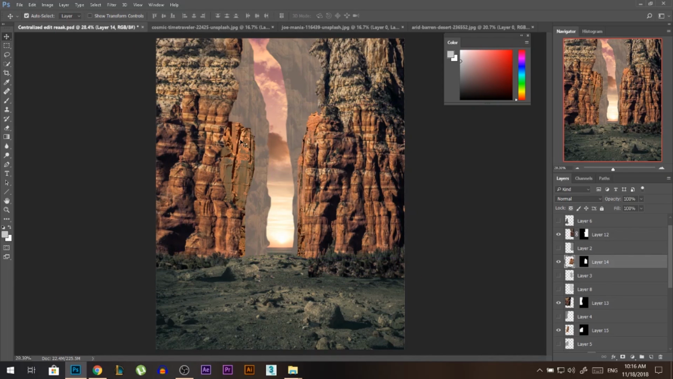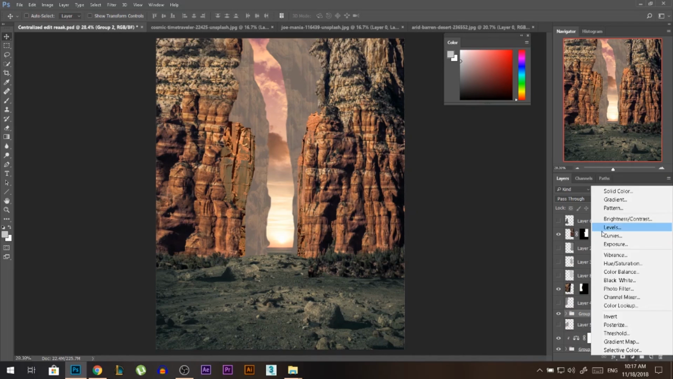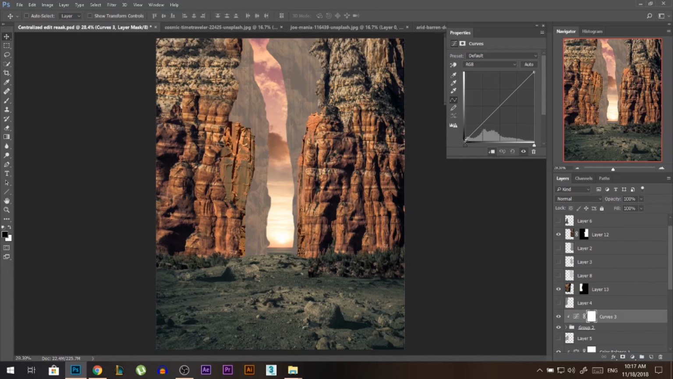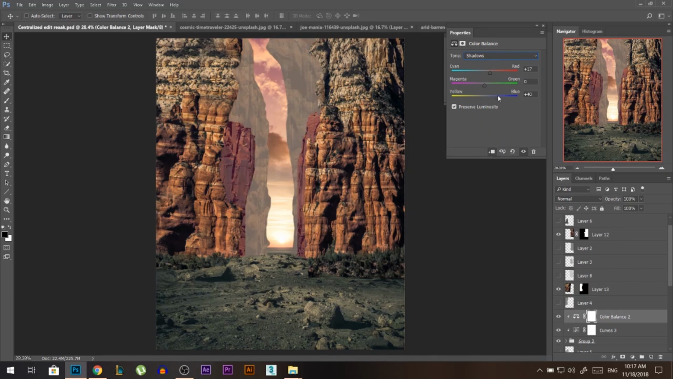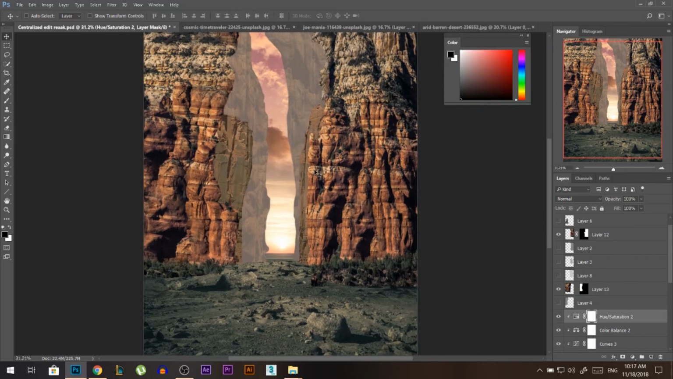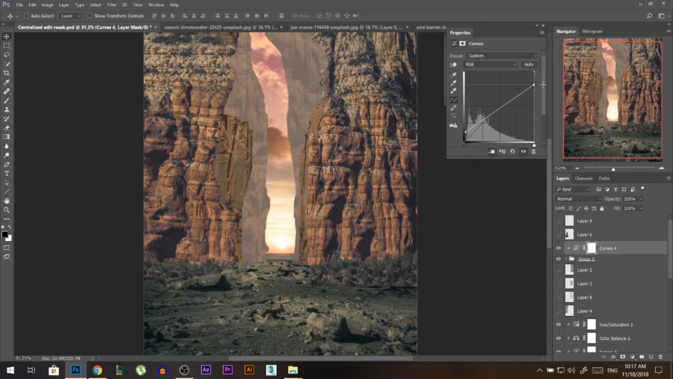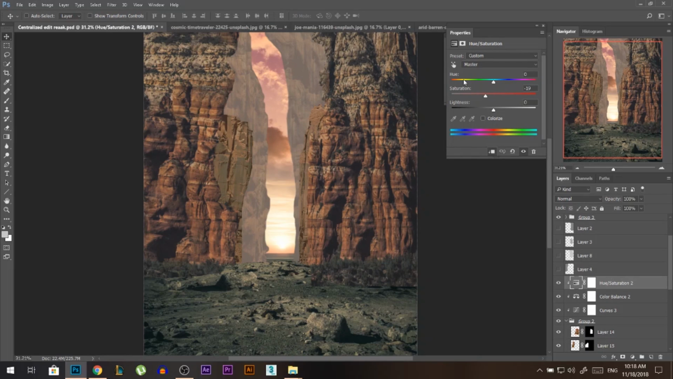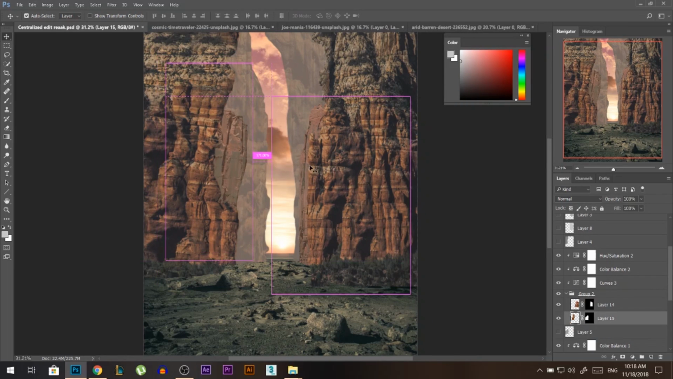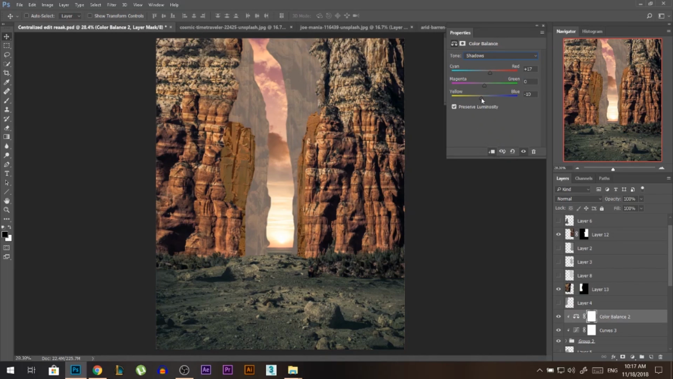Have this and that mountain, this and that. Let's put them near each other. Group them. Let's add the curves adjustment layer, link it below. And again, we're gonna do the same we did with the ones behind. We're gonna go to the color balance, add some red and yellow, go to the shadows, add some red and yellow. Let's make sure it's linked.